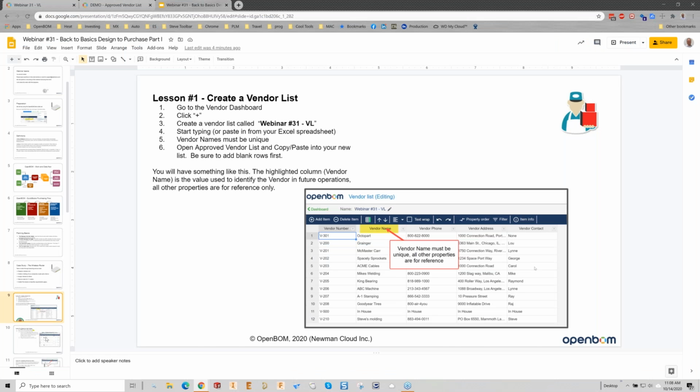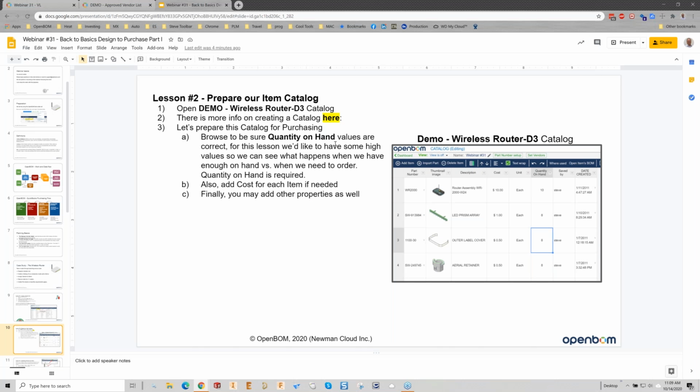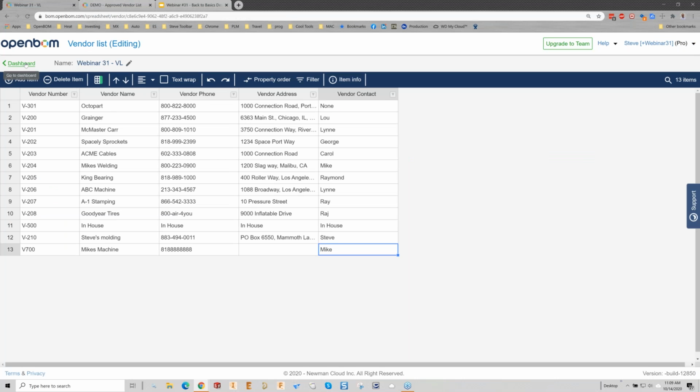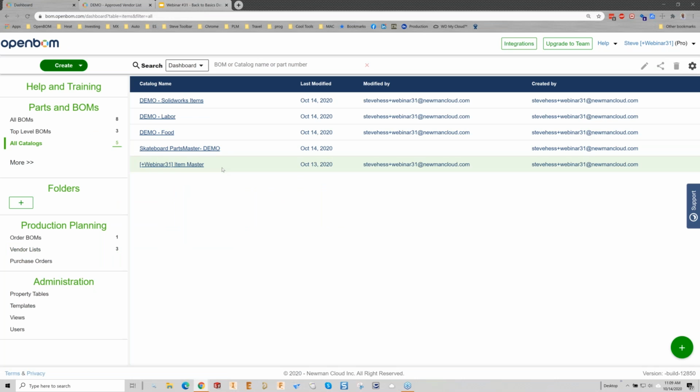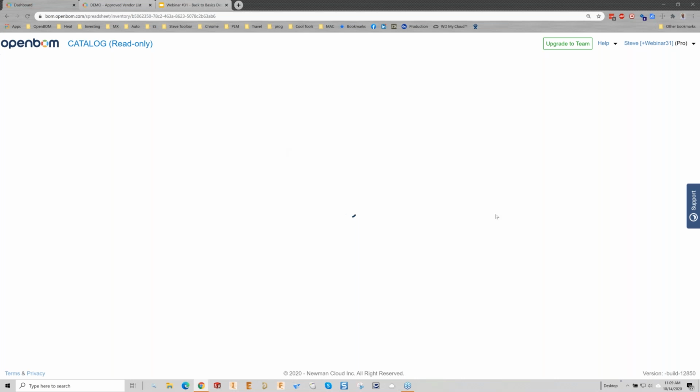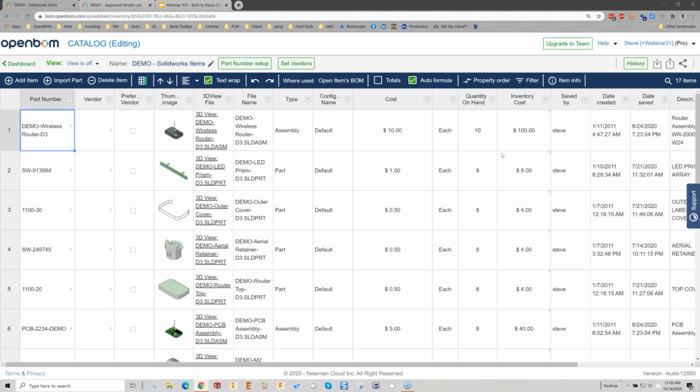Let's look at lesson number 2, preparing our catalog. Okay, in this exercise, we are going to take a little deeper dive into the sample data for the wireless router catalog. So let's go back to our dashboard, go down to catalogs, and let's open up that SolidWorks items catalog. Okay.